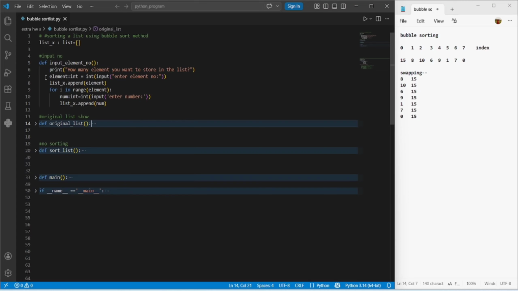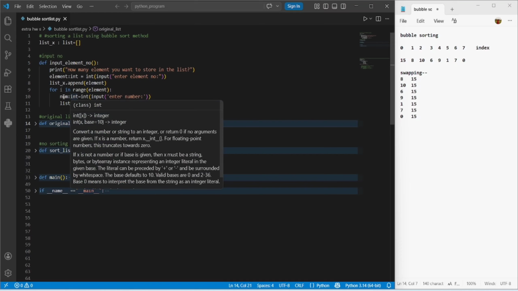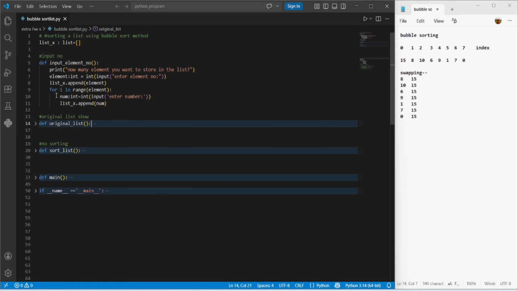Next we have to take input of these numbers, or this element, which is stored here. So we take input and we use the append function, because we all know that when we want to put something at the end of the list, we use the dot append method in a list. That's why we use the append method here.